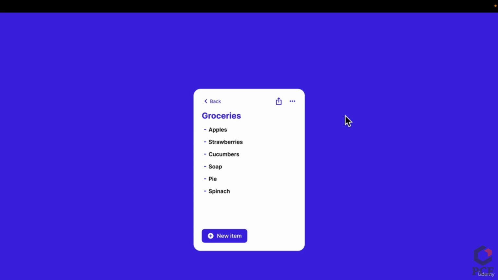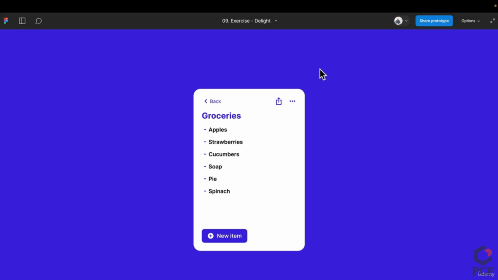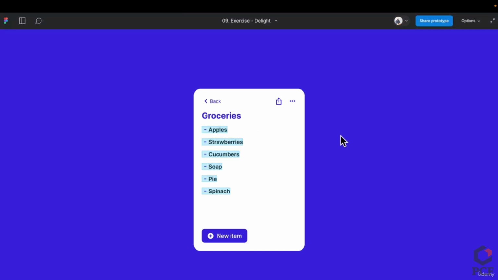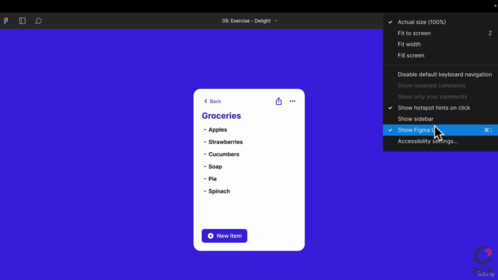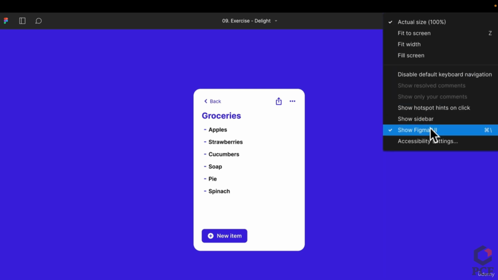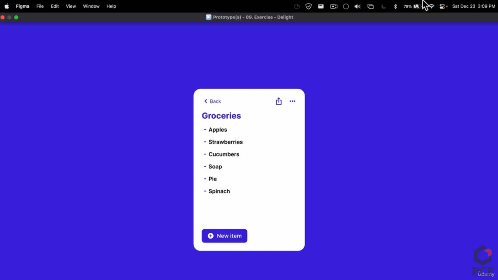So if you've already used Cap and gotten it set up, you should have it up here in your toolbar. I'm currently in my prototype, and I have the purple background set for this prototype because it looks super cool. The only thing I'm going to do here is make sure that I don't show the hotspots on click, and I'm not going to show any Figma UI. So it's going to look like this.